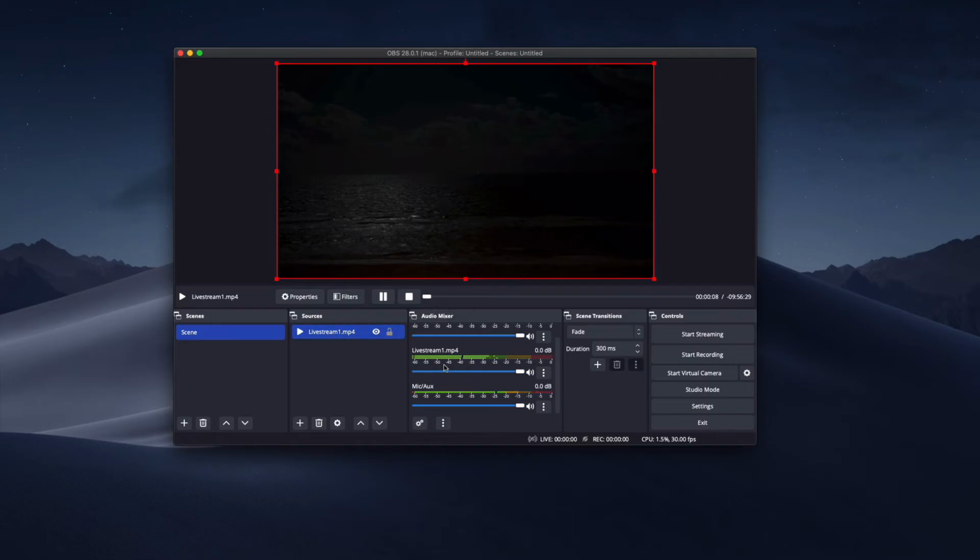And this is the other really important thing. Under the audio mixer, you have to make sure your desktop audio is all the way down, and you need to make sure your microphone or AUX is all the way down. Otherwise, when you go live, they'll have the sound of the ocean, but they'll be able to hear everything in the room from your microphone or any YouTube video you watch playing on your computer from your desktop audio. So we want no desktop audio, no microphone, only livestream1.mp4. So that'll be whatever file you've dragged in. We only want the audio from that file.